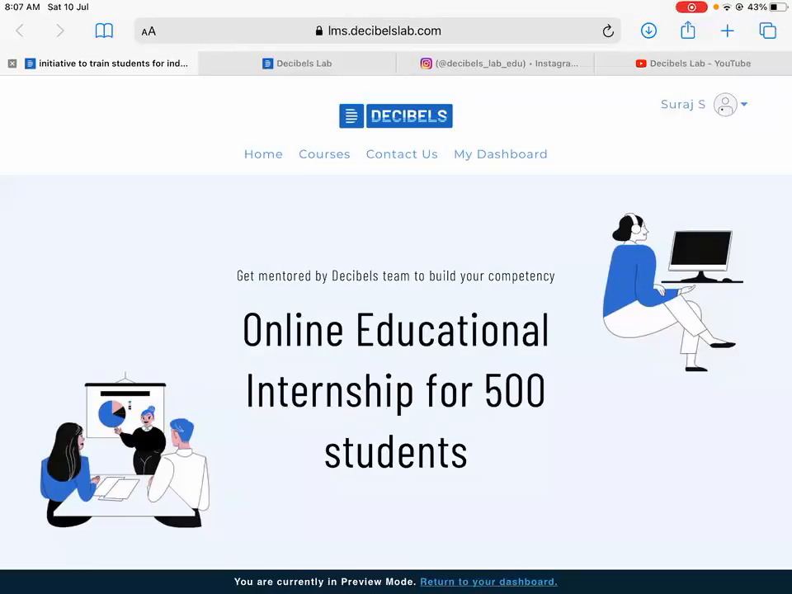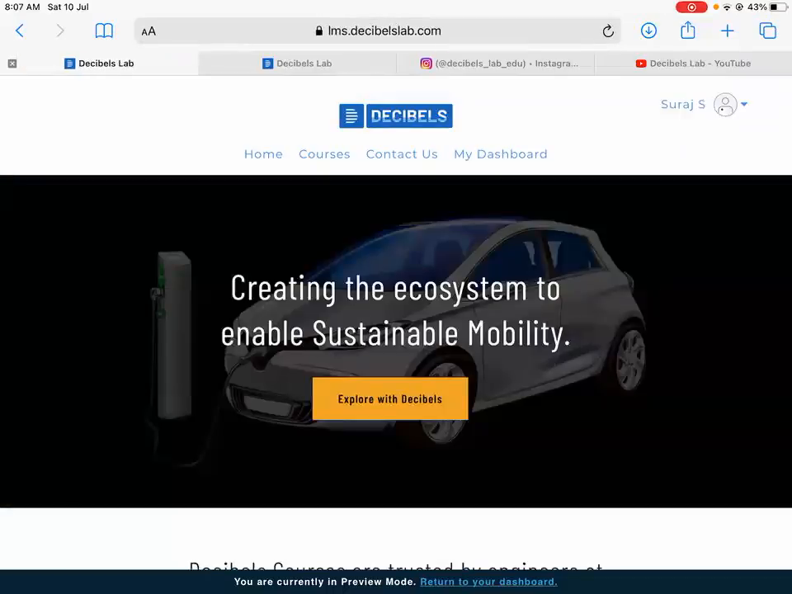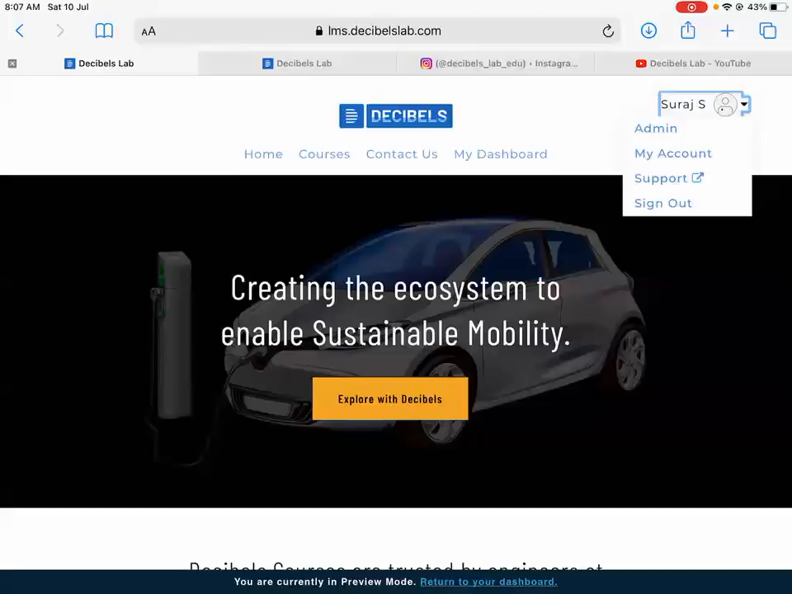The first important thing is you will be visiting our website, which is lms.decibelslab.com. You have to go and sign in here, which is on the right-hand top corner. It is mandatory for all of you to sign in if you want to take part in the online screening test. So please use the same email ID and the password which you used when you applied for the 500 students educational internship.